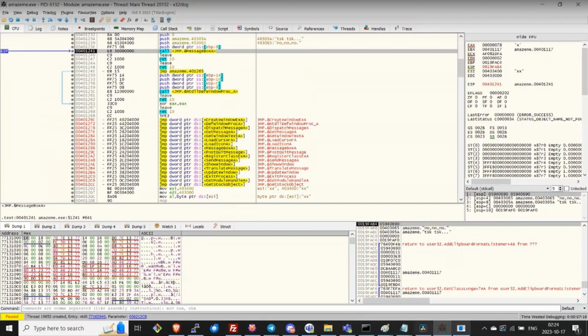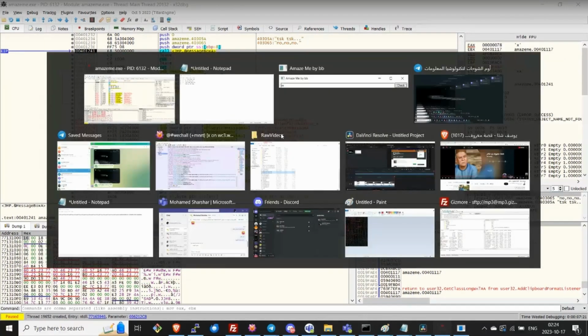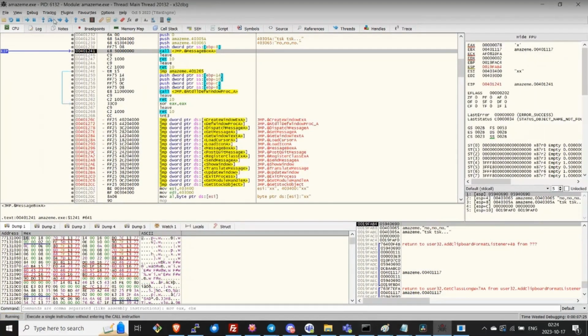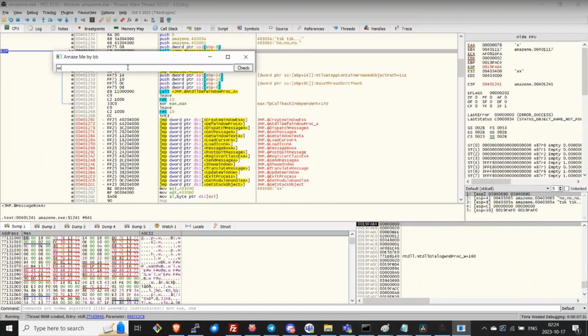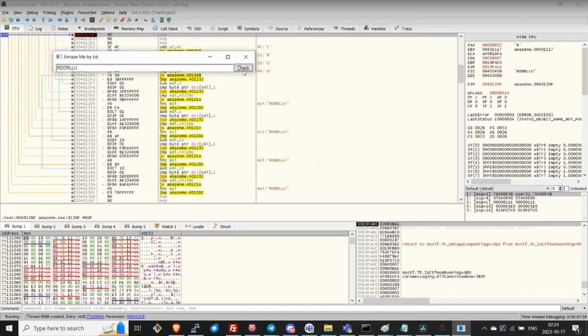And here, just let's play. And now here we have our bad boy message. Okay, so what's gonna happen if we write RDD, for example, RLLU, just as an example, and we press check. We hit our breakpoint again.